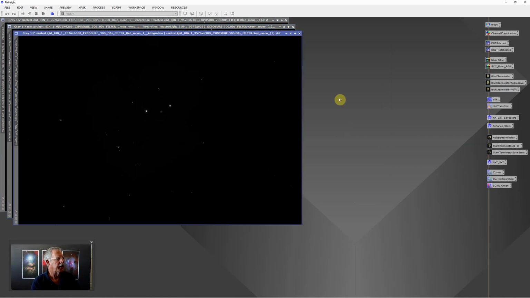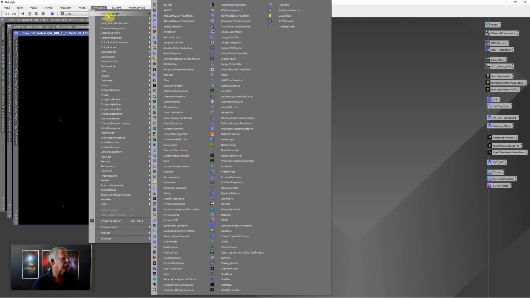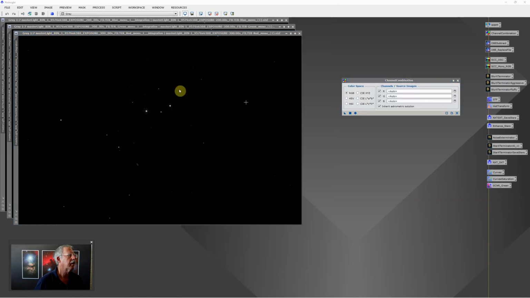Now, the first thing I need to do is combine these into an RGB image. And to do that, I'm going to use channel combination, and that's also the first one in the icons over on the right. These are just saved by opening the process icon. So for instance, you could go to process, all processes, channel combination, and get to the same place. And if you want to save this as an icon over here, you can just grab it out and save it as a process icon.